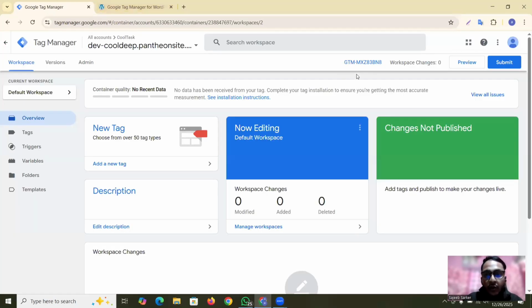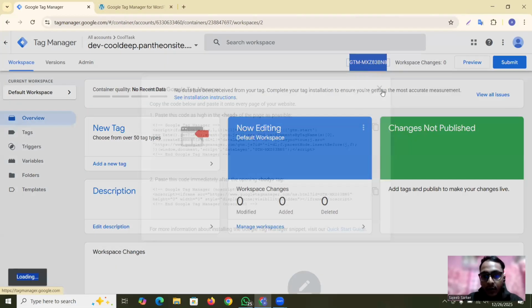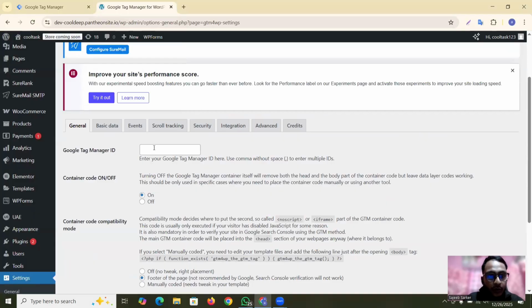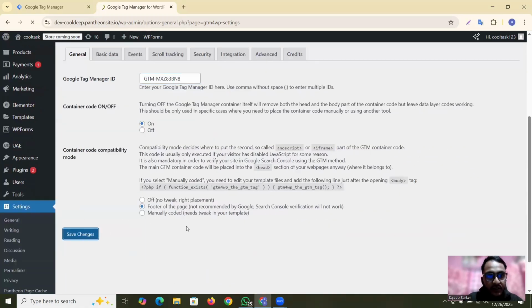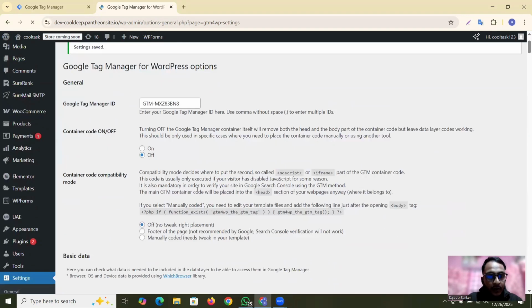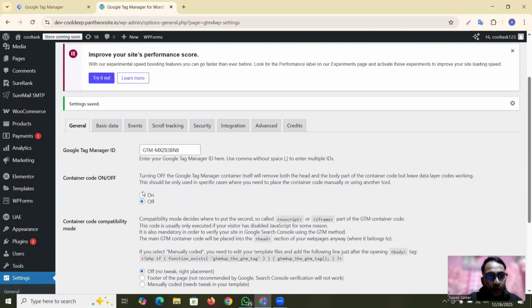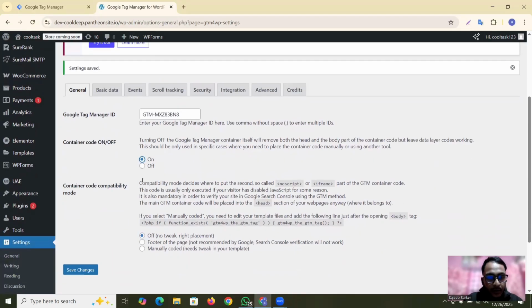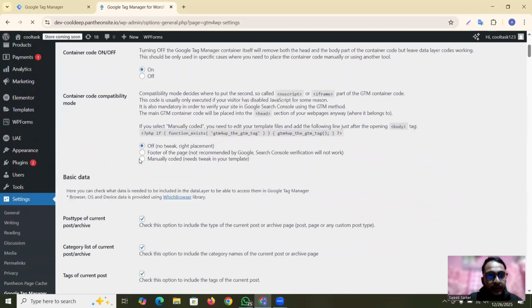Go to the Google Tag Manager account again and copy this code. Go to the WordPress dashboard and simply paste the code. Save changes. And then check that the container code option must be turned on. Save changes. Okay.